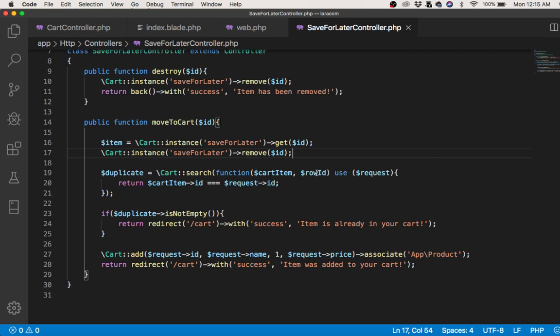Alright, so ID, so duplicate. Okay, so this one, we want to search the default cart. Then you search, so make sure you get the row ID here, this one. So cart item row ID, the request. Okay, so this one, don't use request because we get the ID here. So ID, then you need to return.